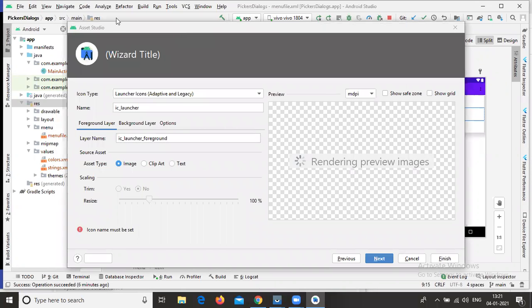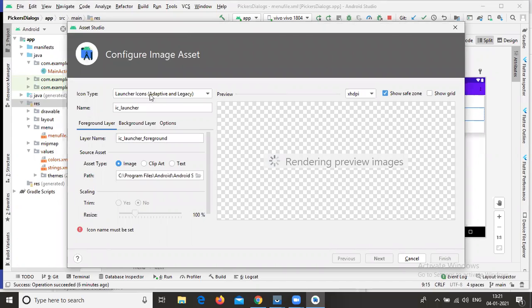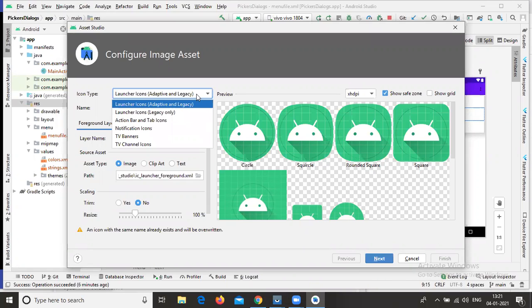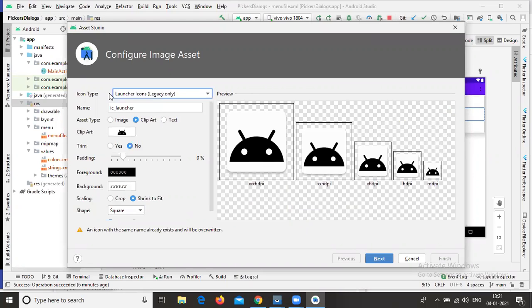So in this pop-up dialog, we have so many options available. The first property is icon type. In the drop-down, there are launcher icons, adaptive and legacy. Just click on this drop-down. Here, all of you select launcher icons, legacy only.